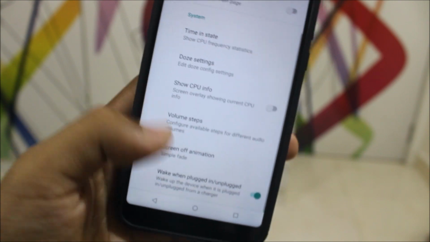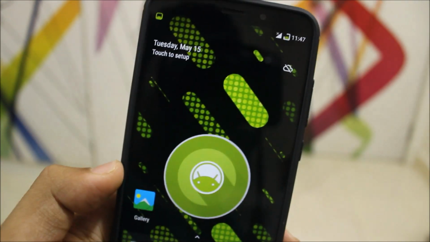We also get a doze setting so you can configure it. I don't know what to do, so I will be keeping away from it, and my battery life is good, so yeah, no need of doze.